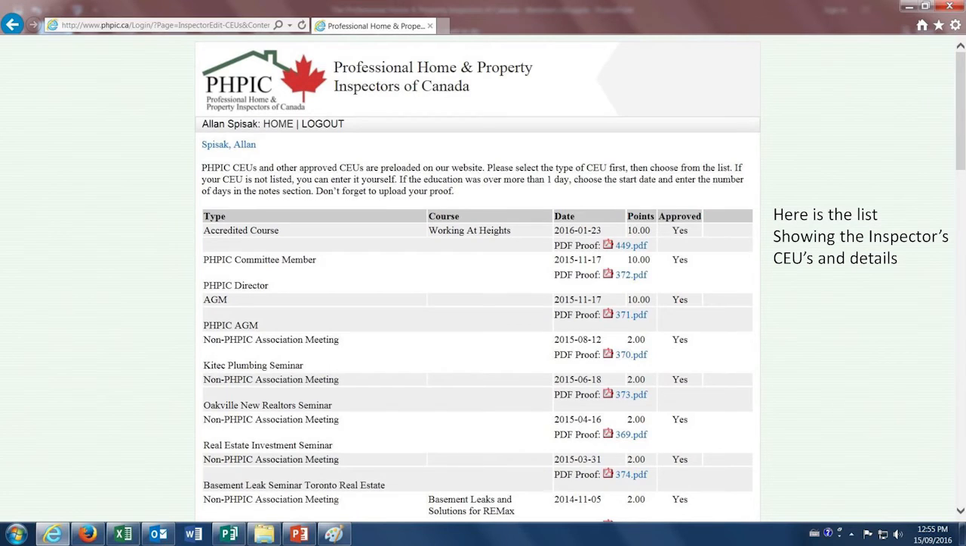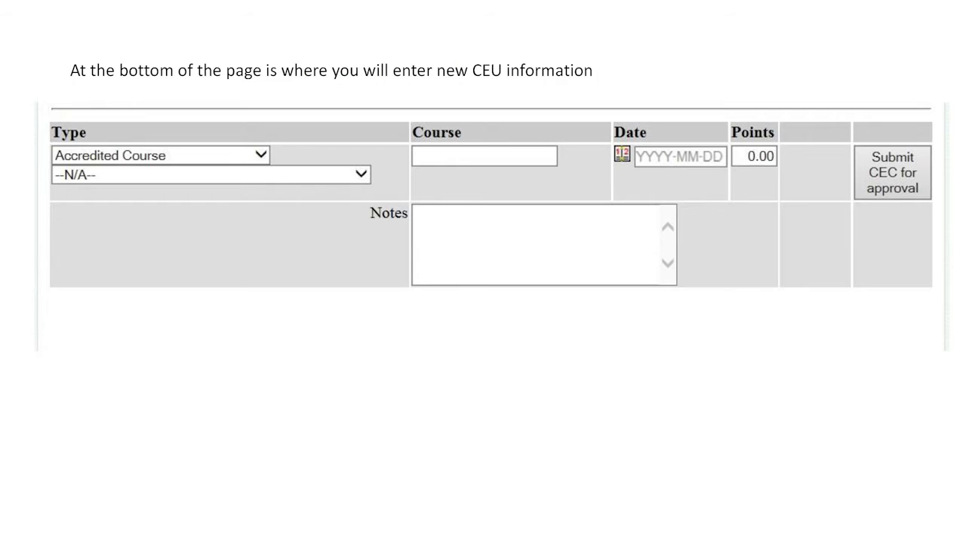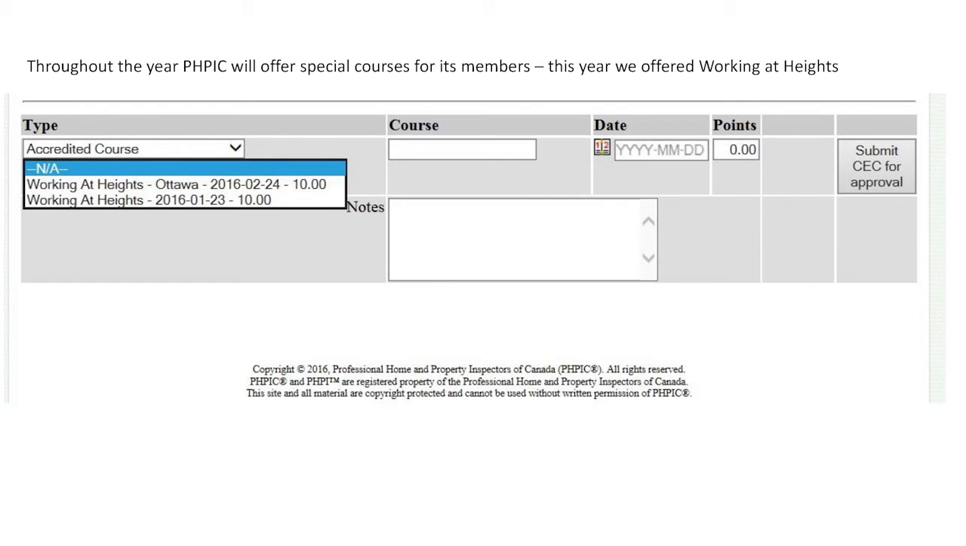So this shows you, this is actually my CEU. So the type of course that you took, the name of the course that you took, the date that you took it, the points, and then it has to be approved at the end in order to get your actual CEUs. So go to slide 26. At the bottom of that page, this is where you input your continuing education information. You see type, course, date, points. So we'll go down to slide 27.